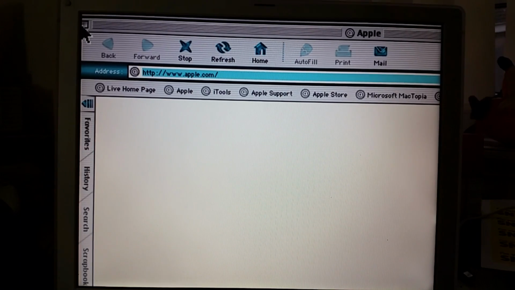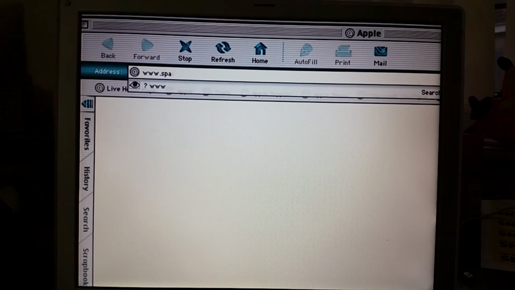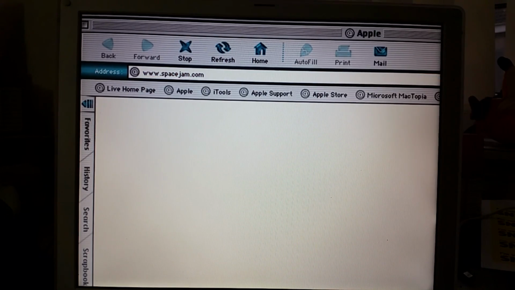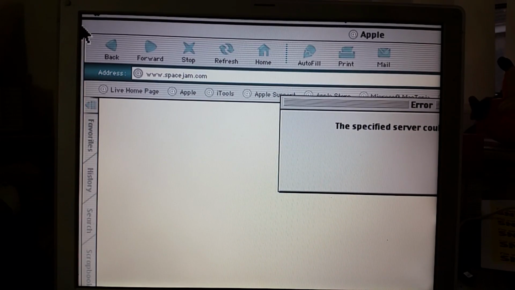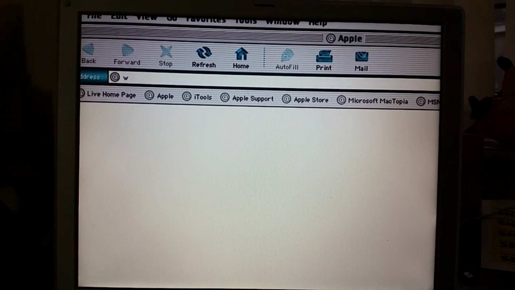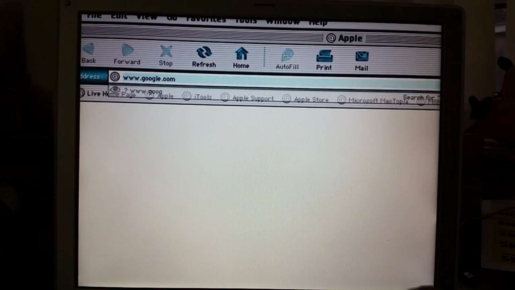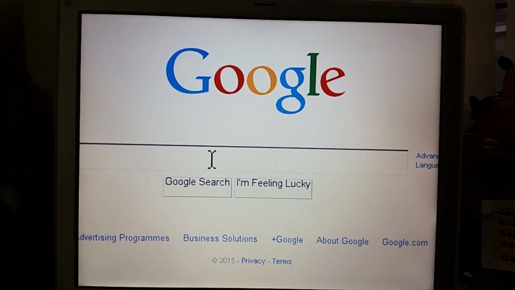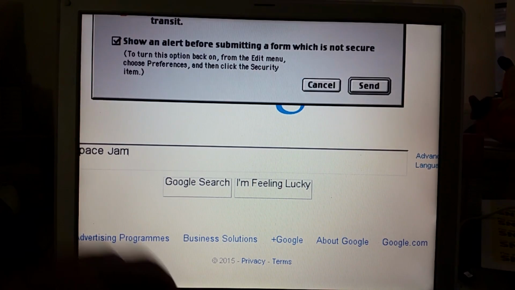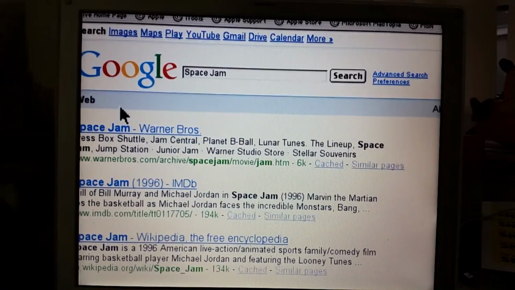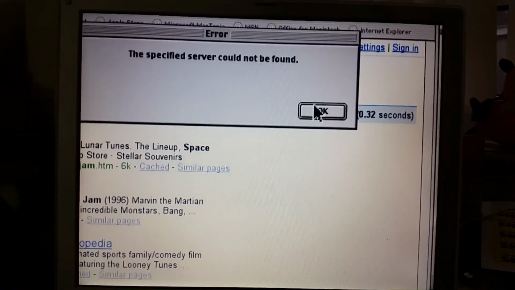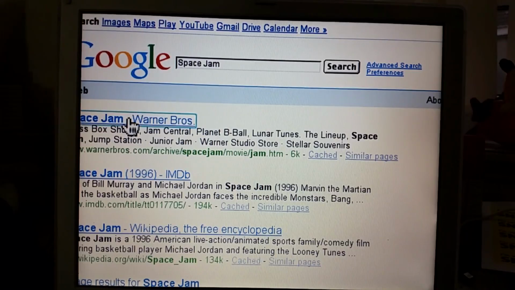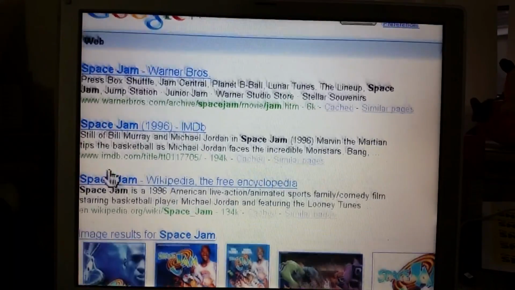I wonder if I can go to Space Jam. Space Jam website, that's still from 1997. Don't know what the address is, so see if I can go into Google. Yes, I can. Google still seems to work, sort of. Space Jam. Aha! Warner Brothers, Space Jam. Server could not be found. That's because it's racist.